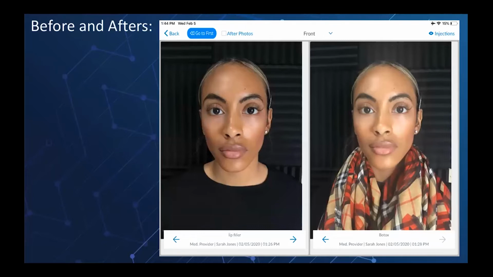So before and afters is what you're seeing on the screen here. This is going to allow me to compare my clients' photos in real time. Again, if you see the bottom, you're able to see exactly what they received at that treatment, as well as the time, date, and stamp.